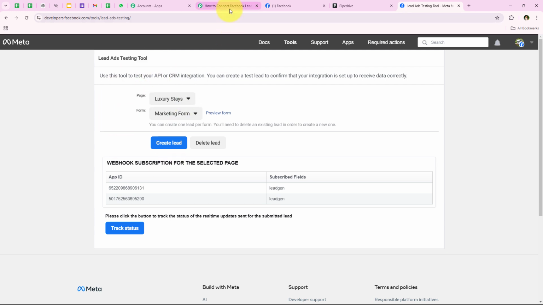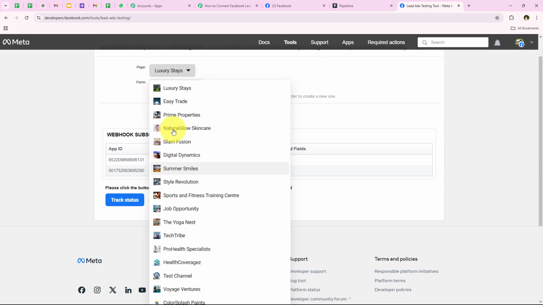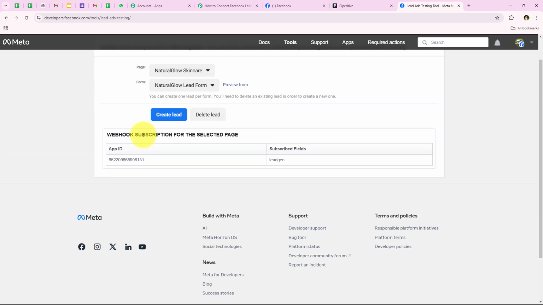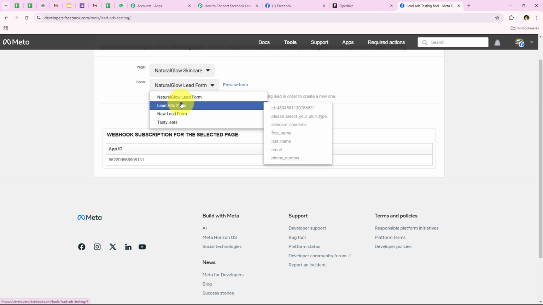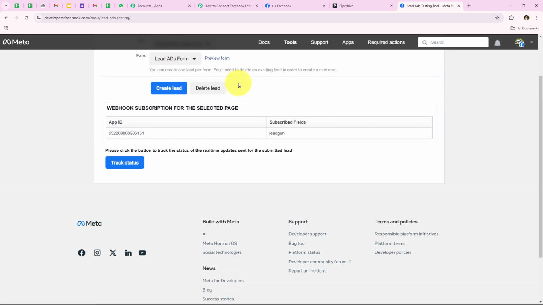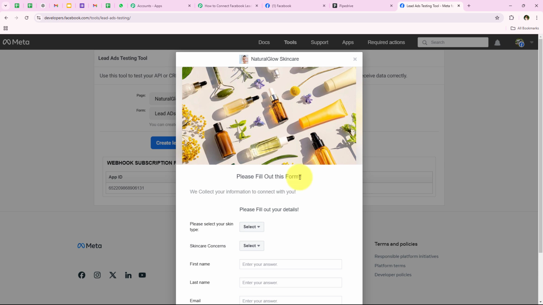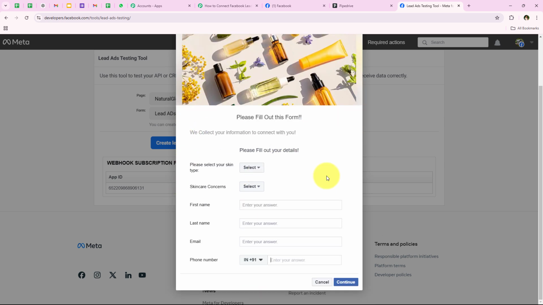So as we selected the page and the form in our workflow, we are going to select the same right over here too. So for the page, I'm going to select it as Natural Glow Skincare, and now for the form, we are going to select it as lead ads form, and then we're going to click on preview form. And as you can see that this is my lead gen form, so I'm going to fill in the details.